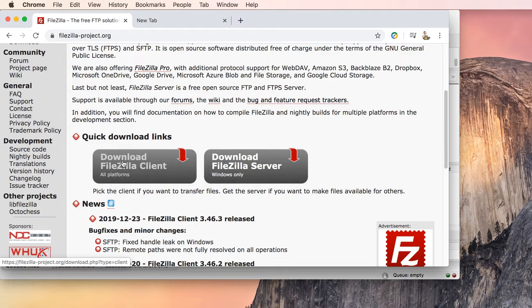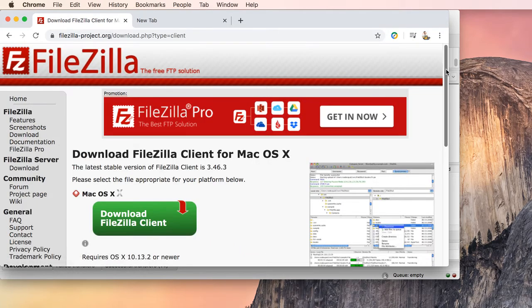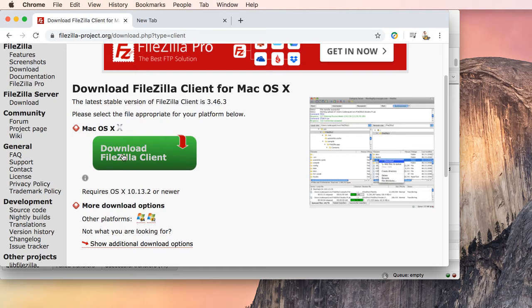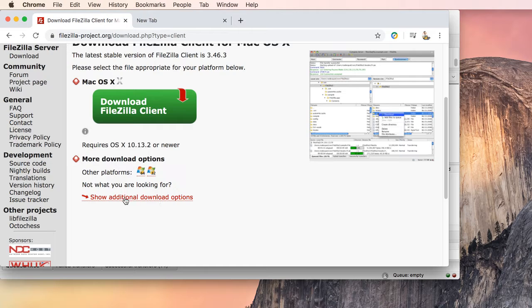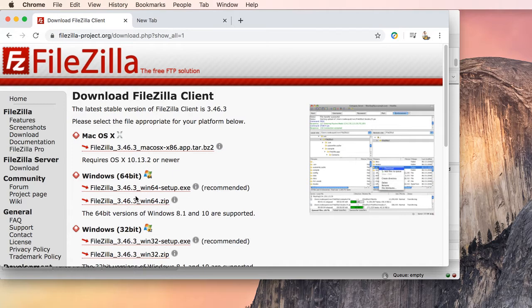So we'll click this button, and now be aware you can download the Filezilla client here, but I suggest you do not. Okay, so this is sniffing out your operating system, but there's a chance, I've heard, that this install might add some third-party software which they might try to advertise to you. So I believe the better thing to do is scroll down and find Show Additional Download Options. We'll select this link, and then go ahead and select the operating system you want to download the client for.